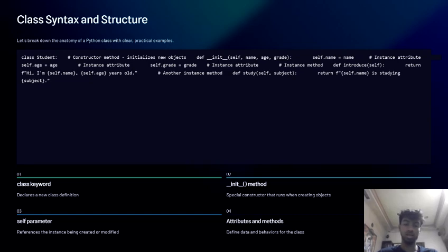Now let's talk about class syntax and structure. Here is what a Python class looks like. And now let's break this code down. The class keyword declares the class. __init__ is the constructor that runs when we create an object. Self refers to the current instance. Attributes like name, age, and grade store data. And methods like introduce define behavior.